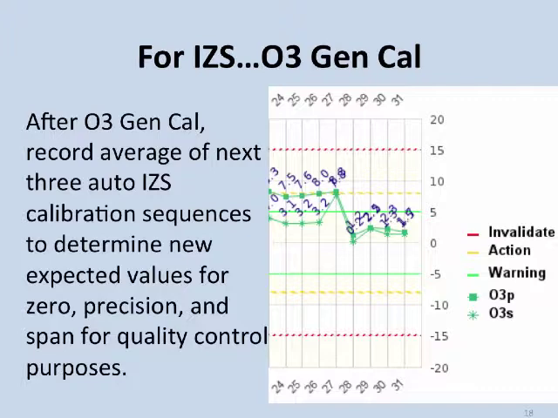So here's another picture of a control chart. I apologize, it's a little hard to see. For our sites that are run with internal zero span, what we typically do is, after we performed our O3 Gen Cal, we take the average of the next 3 times that sequence is run, and that becomes our new expected values for our zero, precision and span checks that we use for QC. So you can see here, the analyzer went through, O3 Gen Cal was performed, and then with our new expected values, how close it is to true.